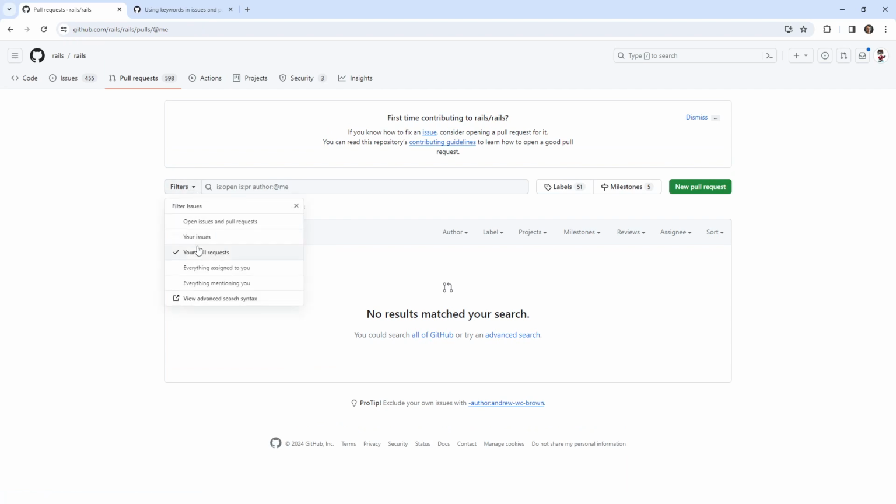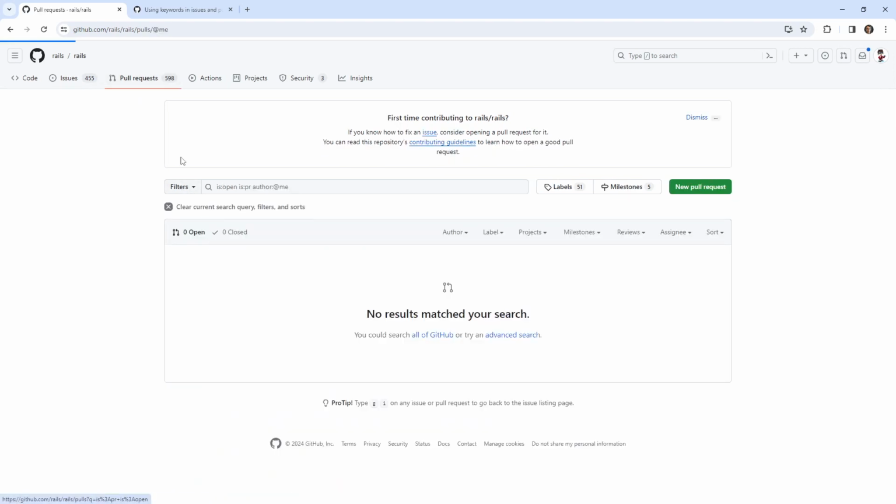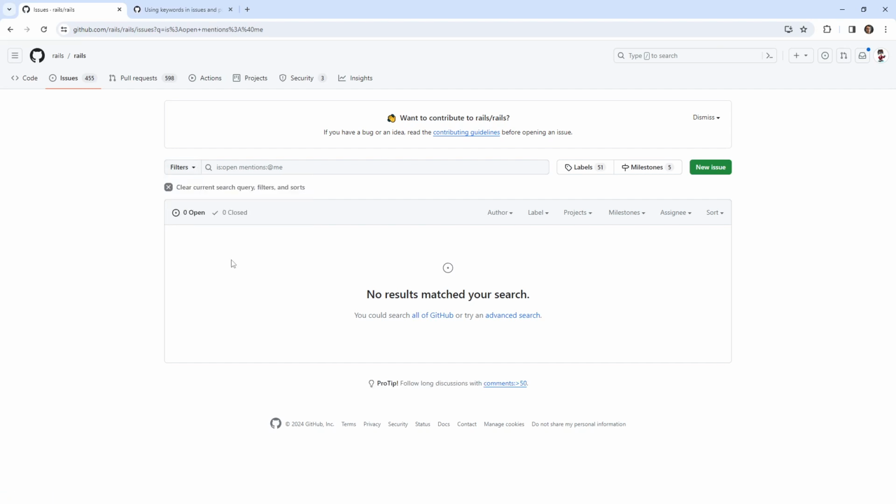Oh, you know what it is? It's flipping me between the two things. So it's suggesting that these interfaces are the same. I didn't even notice that. Okay. So your pull request, notice we changed tabs. We can go back to your issues over here. We have everything assigned to you and then everything you're mentioned in. Okay. So assigned, mentioned, the ones you opened, and then things that are open for pull requests or issues.